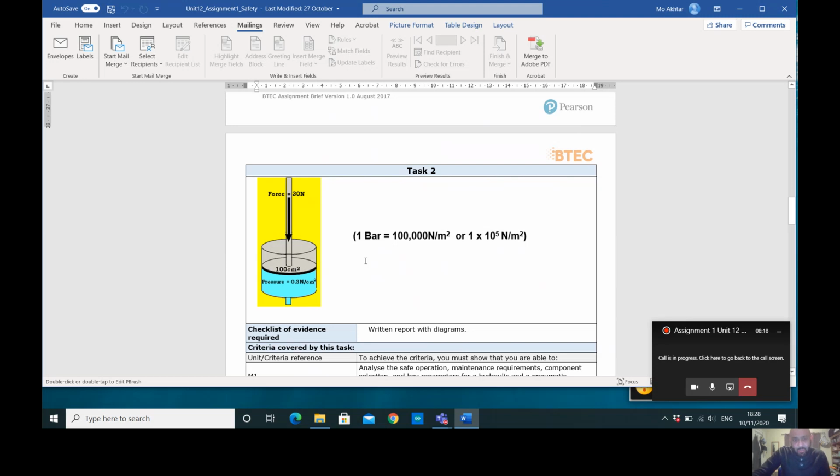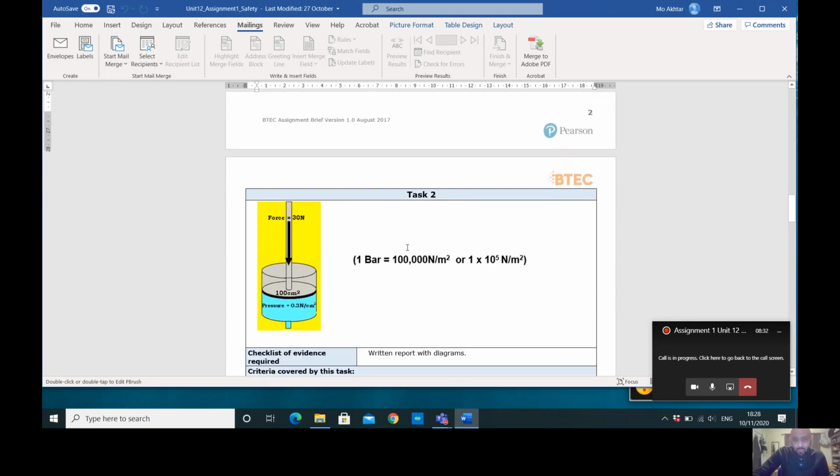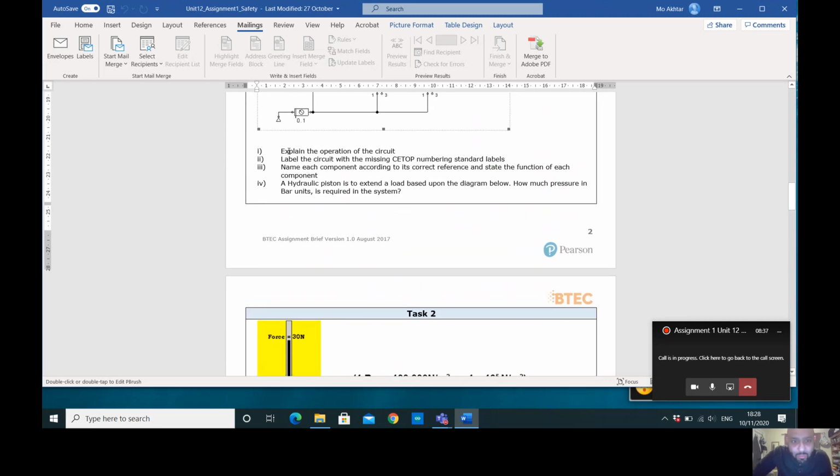Now, you've got to convert that to bars. 1 bar equals 100,000 newtons per meter squared. So when you've got your newtons per meter squared value from your pressure, you just divide it by 100,000 to get your bar, because that's on the pressure gauges. Normally we read bars or we read PSIs. So that shouldn't be too much of a problem here.